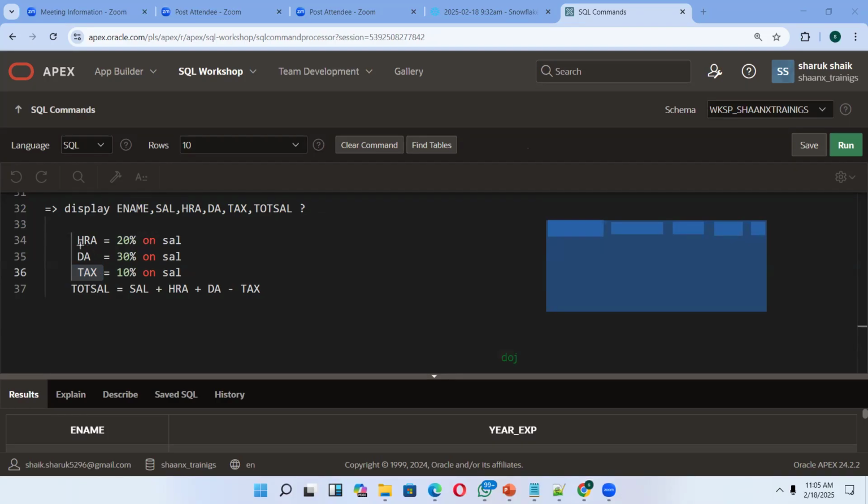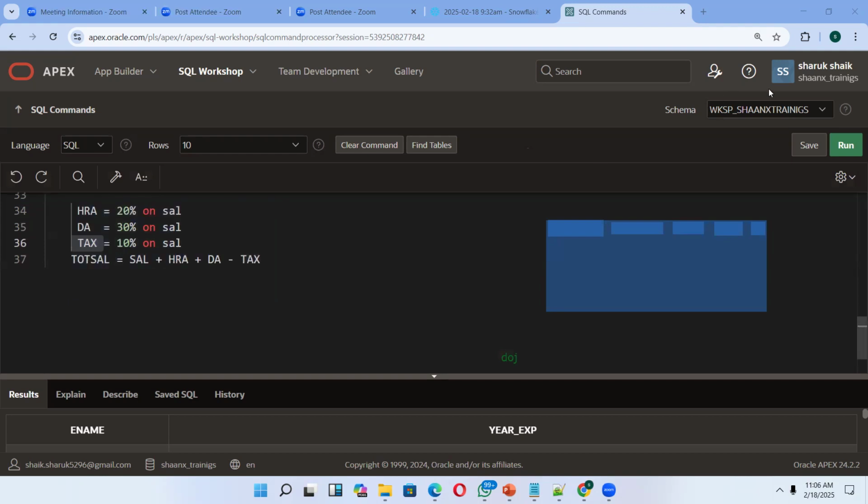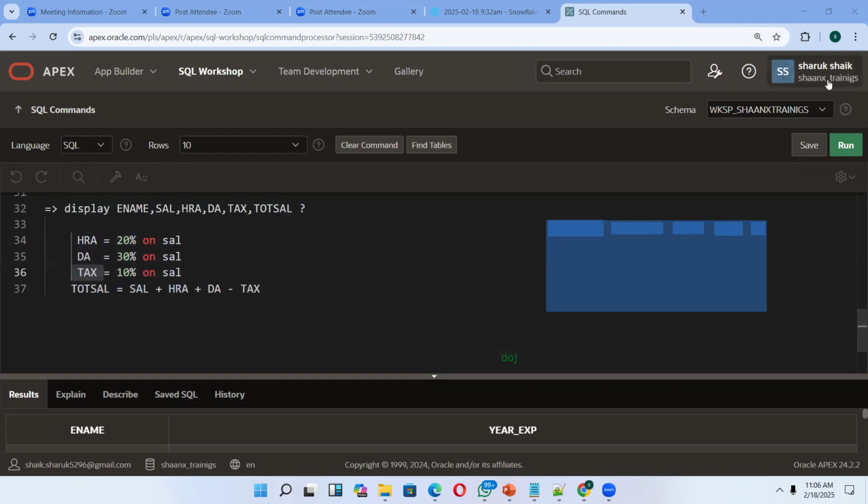For that, they are only giving the logic, right? They provided the logic. Can we write this as per the logic? Okay. Let's see the solution for this. See, guys, select.